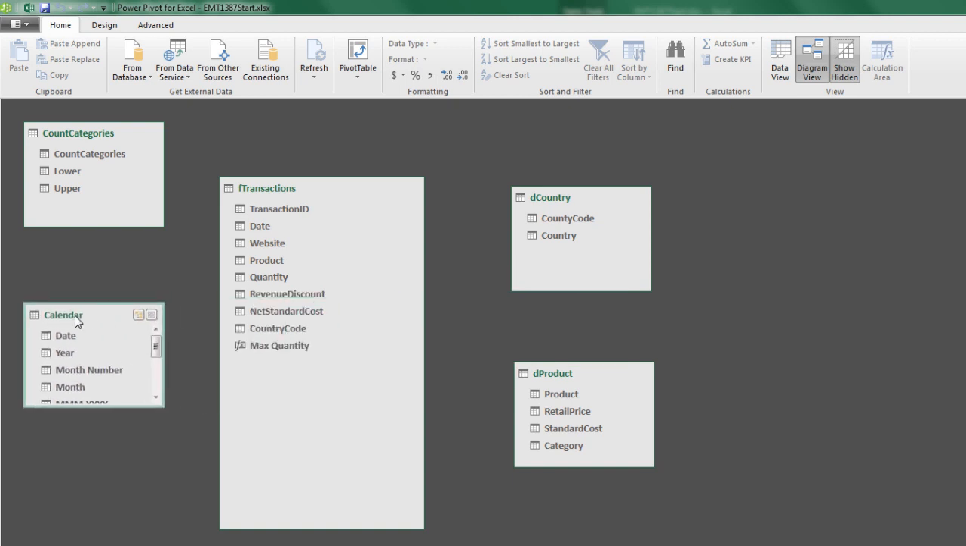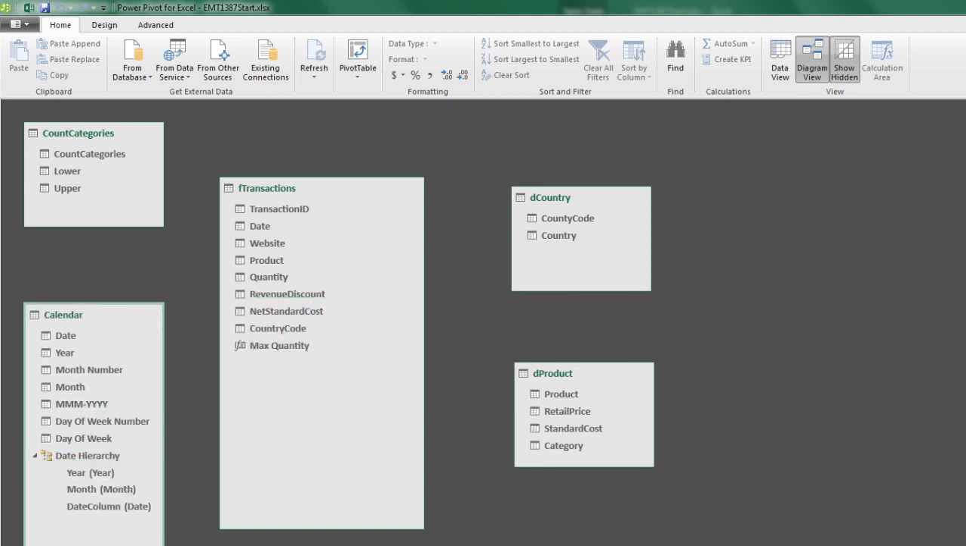I'm going to drag the calendar over here. Now for our calendar table, we drag Date over to Date. And it's going to create a relationship, a one-to-many relationship. That means the first column over here has exactly one of each date in the min-max date range. So that's the one side. Over to the many sides, we can have many transactions for any particular day.